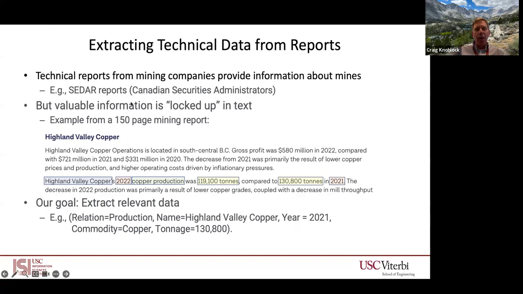So I mentioned that we have all these technical reports, but these documents are long. This example here comes from a 150-page mining report, and buried down in the details, it has the details we're looking for. Like it'll say, okay, Highland Valley Copper, the copper production in 2022 was 119,000 tons, and then in 2021 it was 130,000 tons, right? So our goal is to extract this very specific kind of information from these reports. And it's a relatively small amount of information, but the challenge is actually finding it in these very large documents.